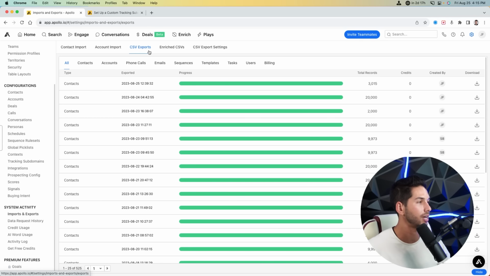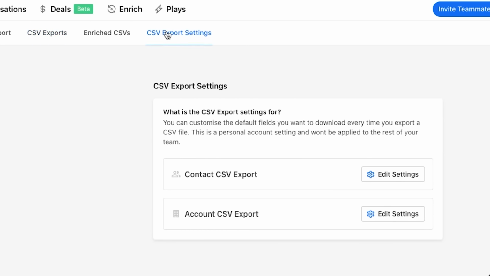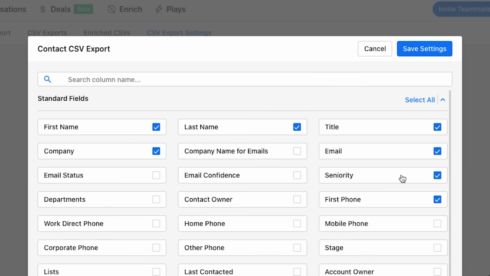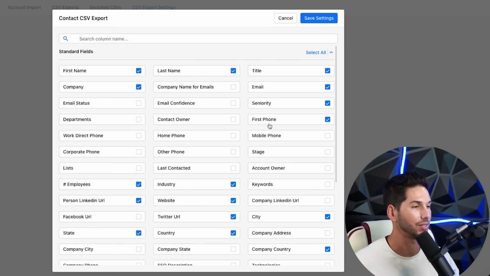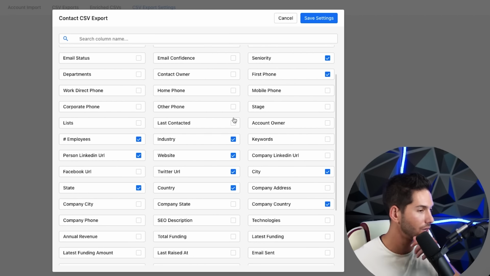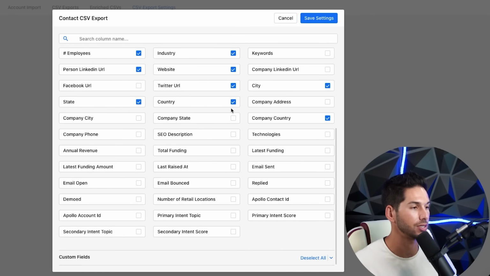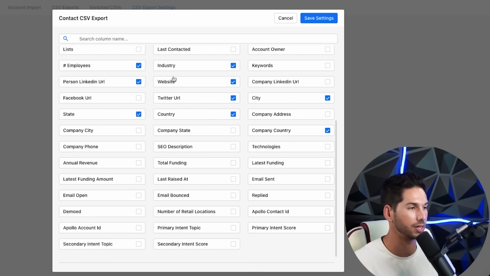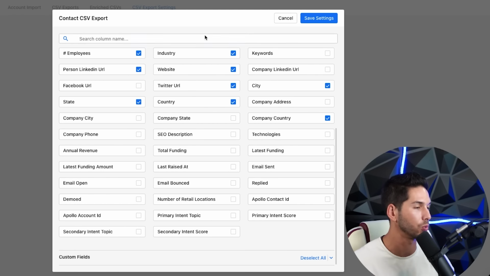But if you are using this to export like we do, you're going to come into CSV export settings, and I typically only export contacts. So I'm going to edit settings, and by default, it's going to have a lot of stuff selected that you really don't need, which is going to make the files really big, long, hard to work with. So go through these and check only the ones that you need. So for example, if you use technologies and you need to export that information, you can check that, but we don't typically need that. We don't need their funding info. We don't need their intent score or their Apollo ID. So come in here and edit these settings to make them friendly for you to actually work with that data.